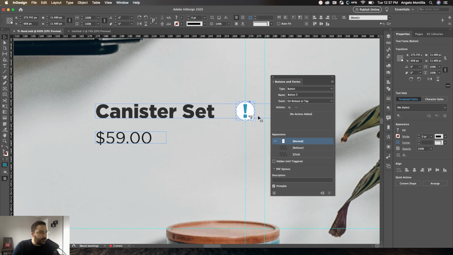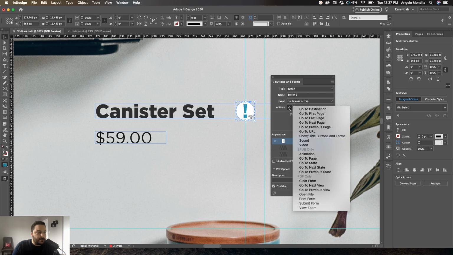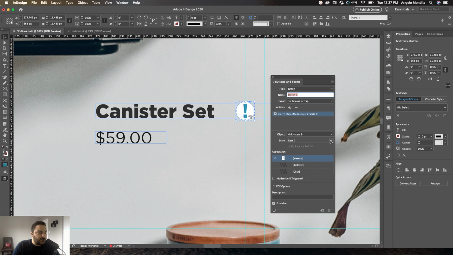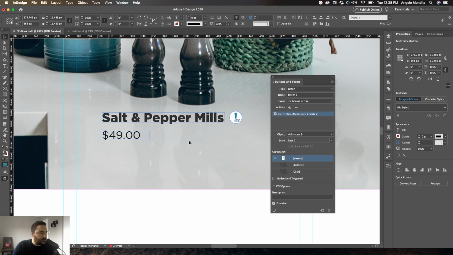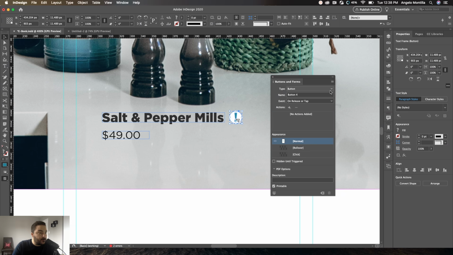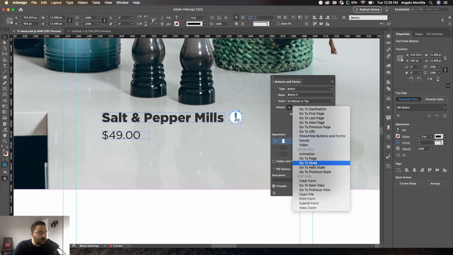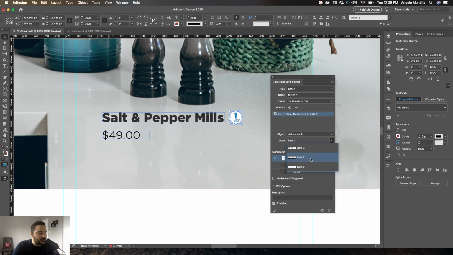I'm going to click that button. So button is correct. You can rename these buttons if you want. I'm just going to leave it as button 3. Again, this is important. Click on the plus sign, go to state, and change it from state 1 to state 2. Okay, that one's done. Let's go to the last one here. Salt and pepper mills. I'm going to click that. So it's already set to a button. Set an action to go to state, and the last one is state 3.